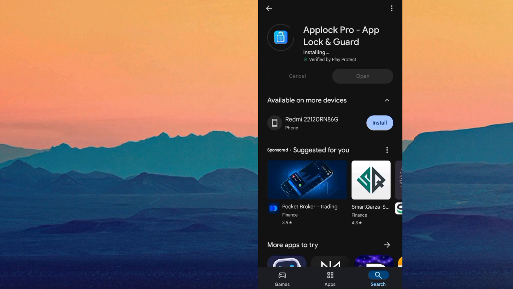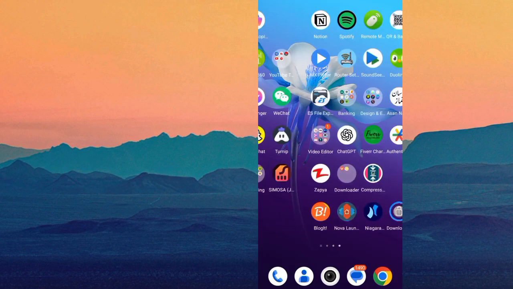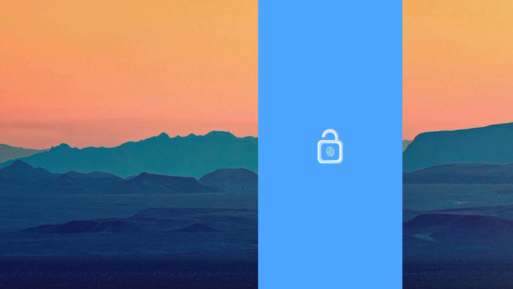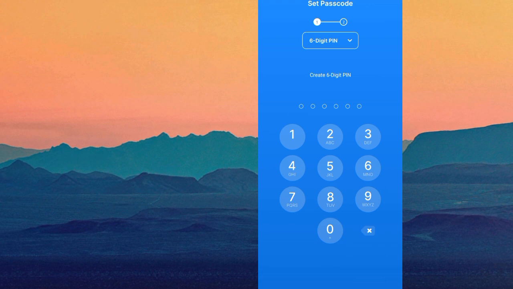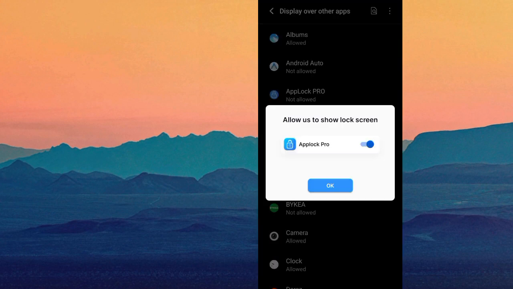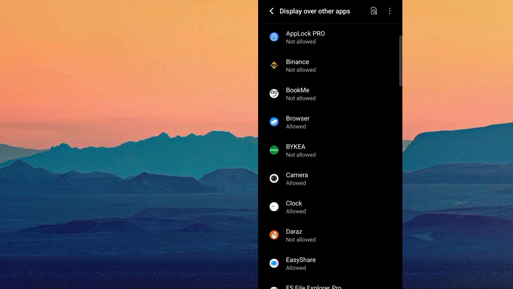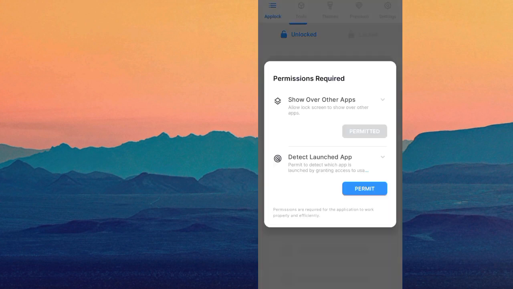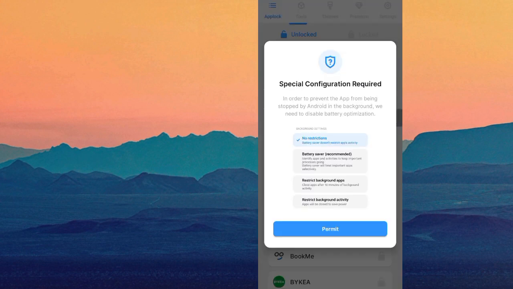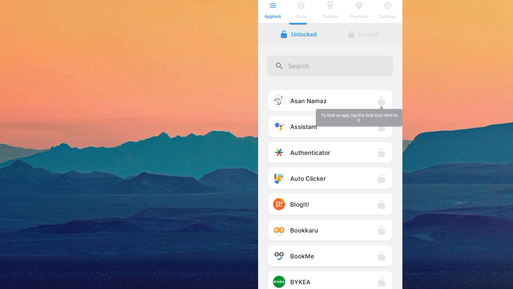You have to install this App Lock application. Now it is installed. You have to open it and choose the app that you want to lock. For example, I set the lock. You have to give permission. Now you have to permit and allow.